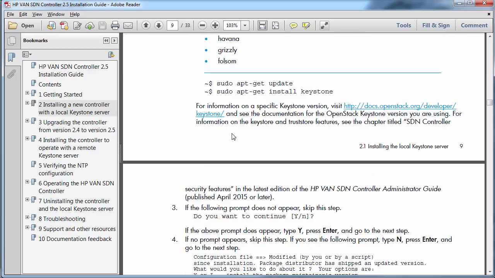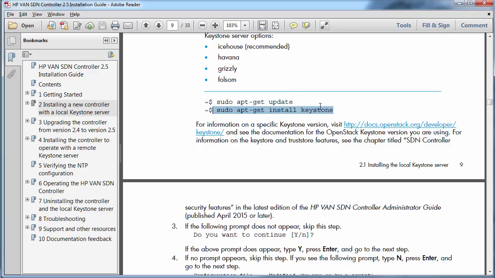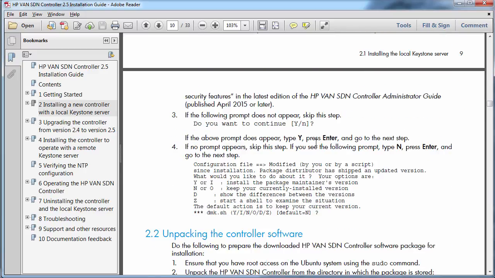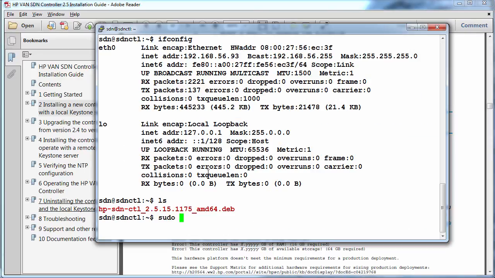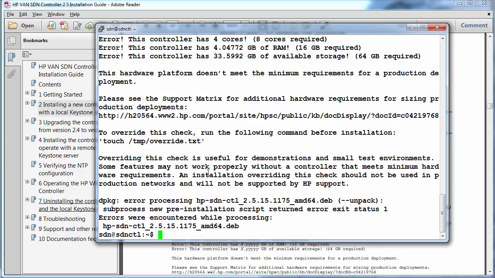So, we previously installed the prerequisite software, and now we need to use this command, sudo dpkg --unpack. So sudo dpkg --unpack HPE, and I press tab to complete the file, HPE SDN CTL, and in this case it's version 2.5. Hit enter, put in my password of Skyline.